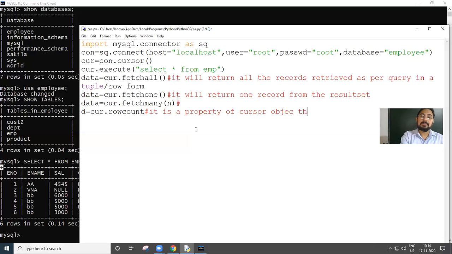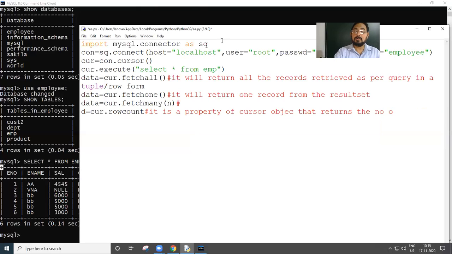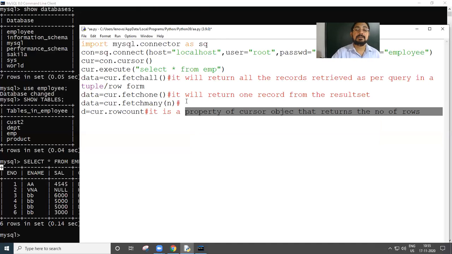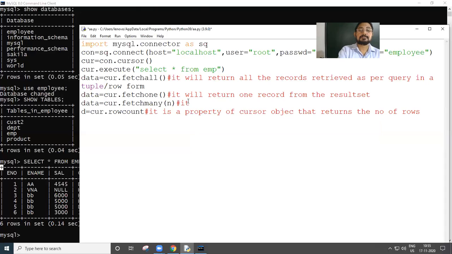It is a property of a cursor object that returns the number of rows, और ये क्या करता है, it will return number of records. No means number, no of records from the result set and return as tuple.